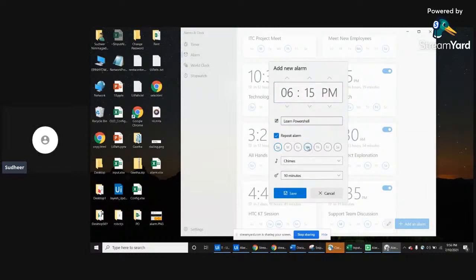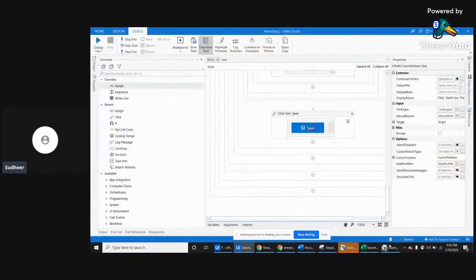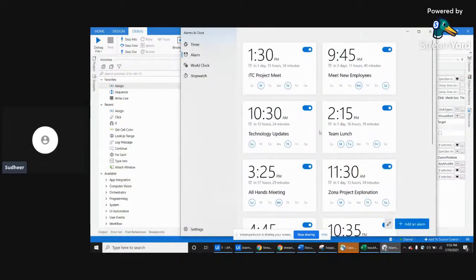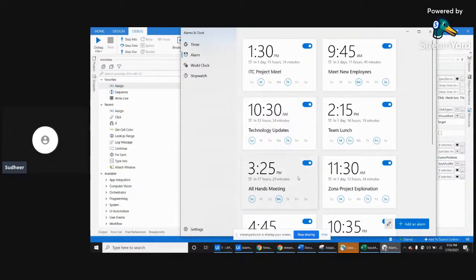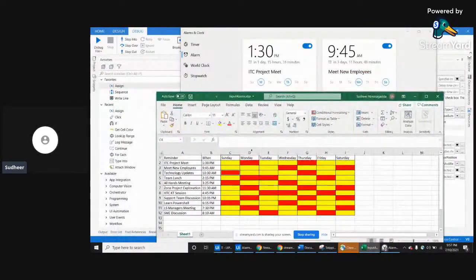Learn PowerShell 6:15. Yeah, the last one is I think L5 manager meeting, and Monday, Thursday, Saturday. And the last one is SME discussion I think. Okay, it's done, Friday. Yeah, that's it. So if you see the alarms, every alarm is set properly. Just check. If you compare the ITC project, Monday is red color and Thursday is red color.